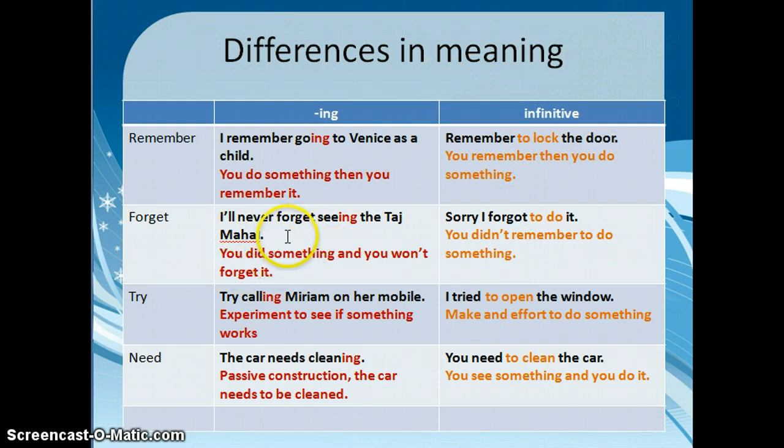Here with forget, I'll never forget seeing the Taj Mahal. You did something and you won't forget it. Sorry, I forgot to do it. You didn't remember to do something. Very similar to remember. If you have a look at try calling Miriam on her mobile, you're going to experiment to see if something is happening, if something's going to work. Whereas I tried to open the window, you made an effort to do something. Whether you succeed or not is different, but you tried.